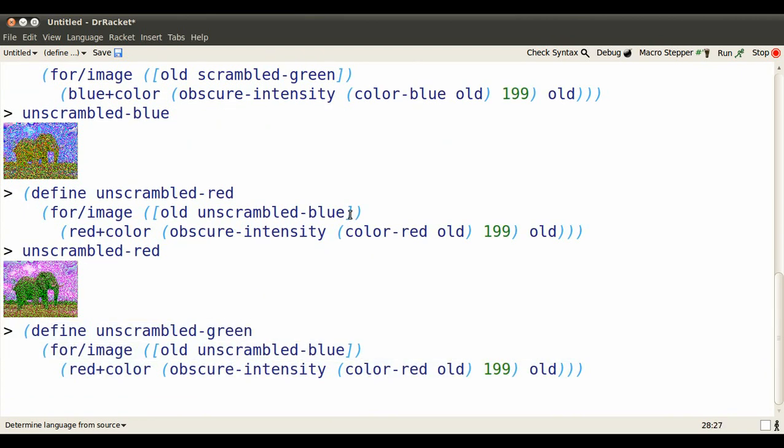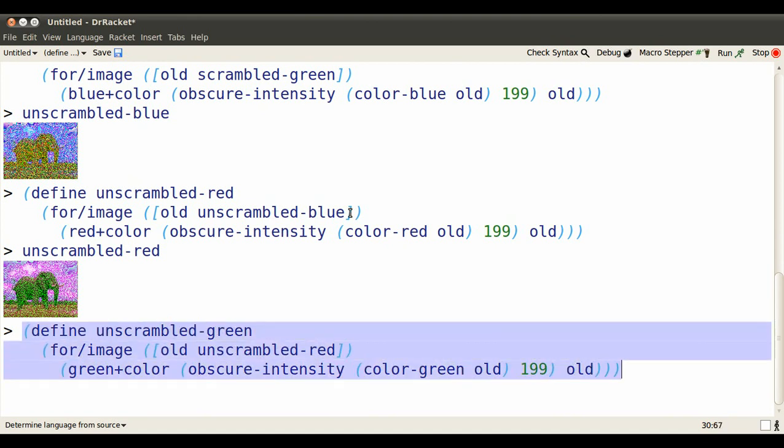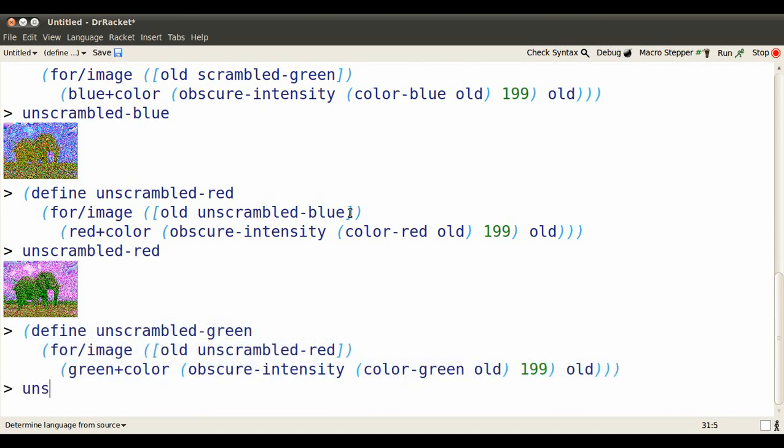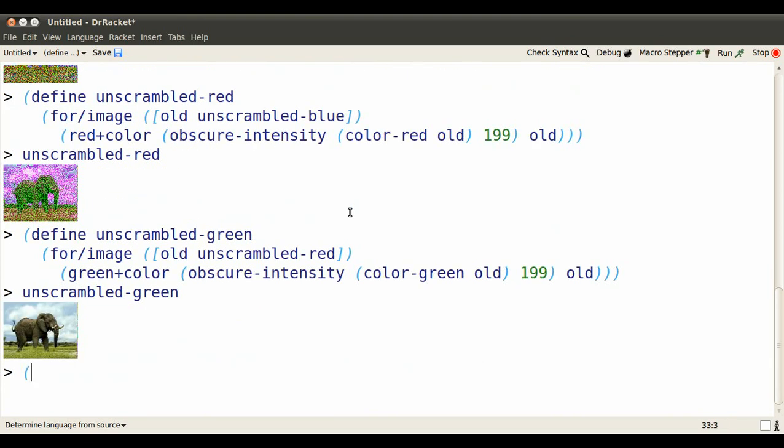How about if I unscramble the green? Now the green colors are going to be scrambled green colors, but multiplied by 199, which we hope will restore them. Drum roll, please. Got Jumbo back. Jumbo's been through a lot.